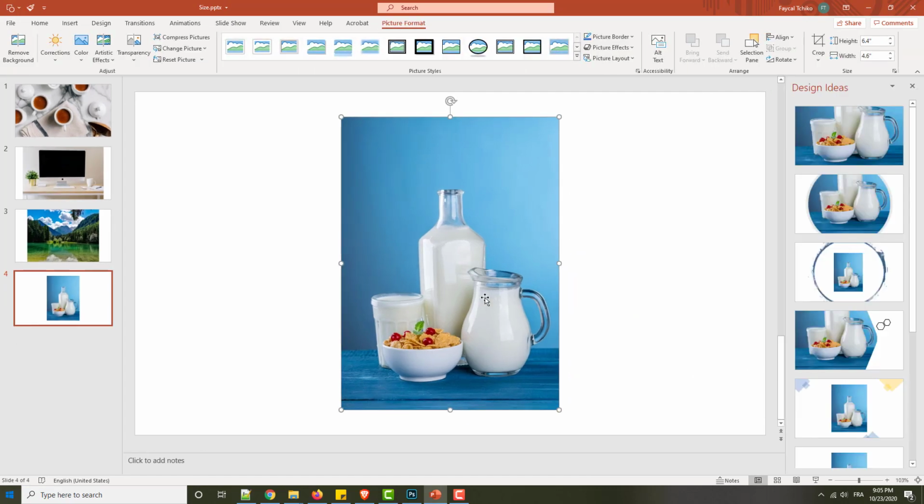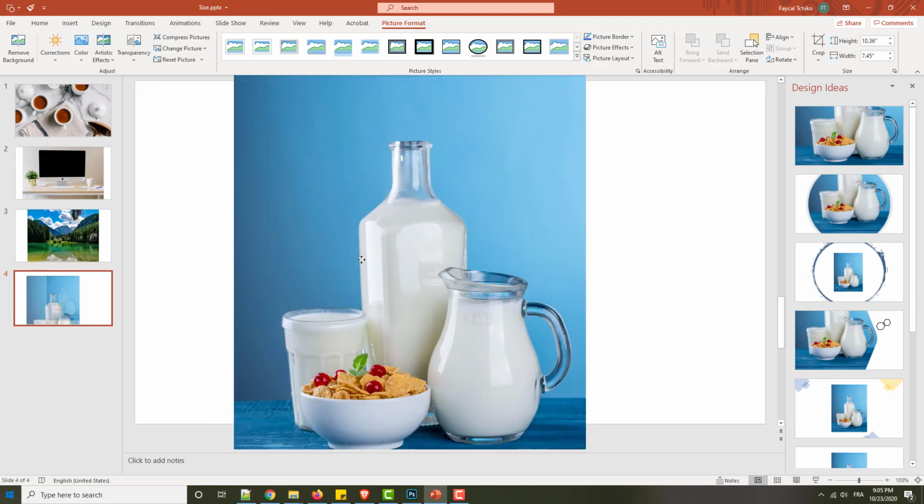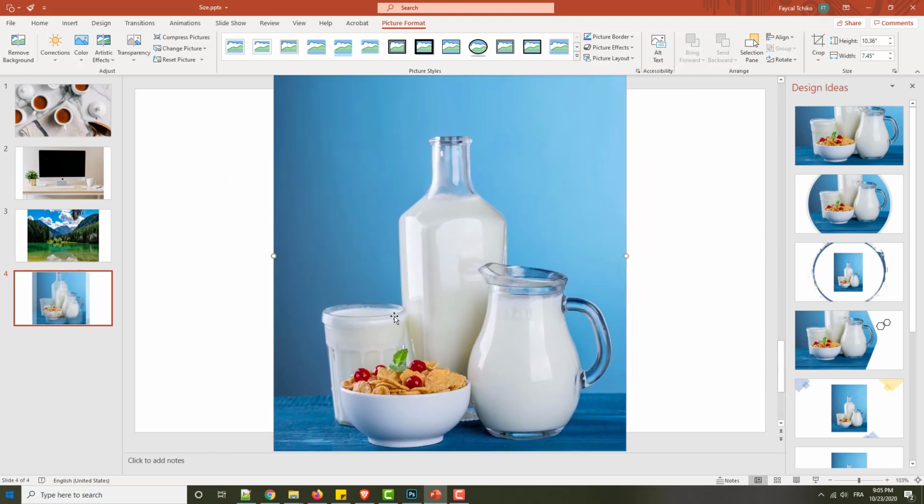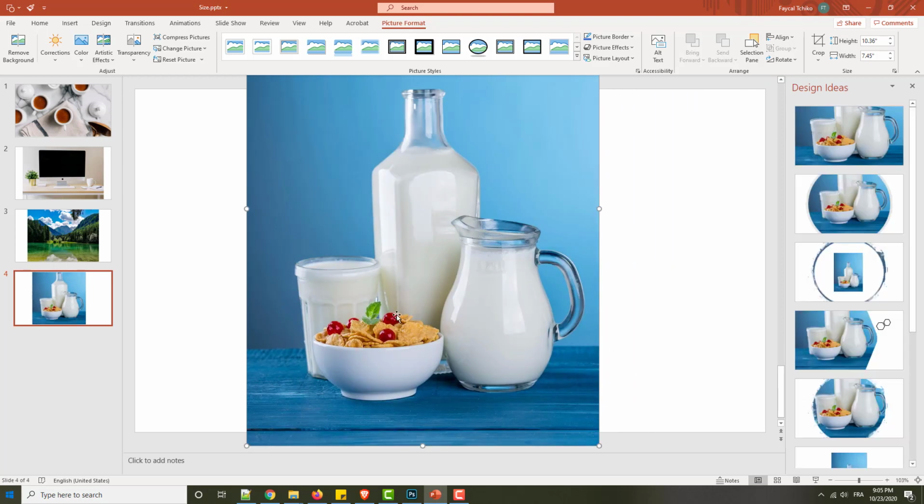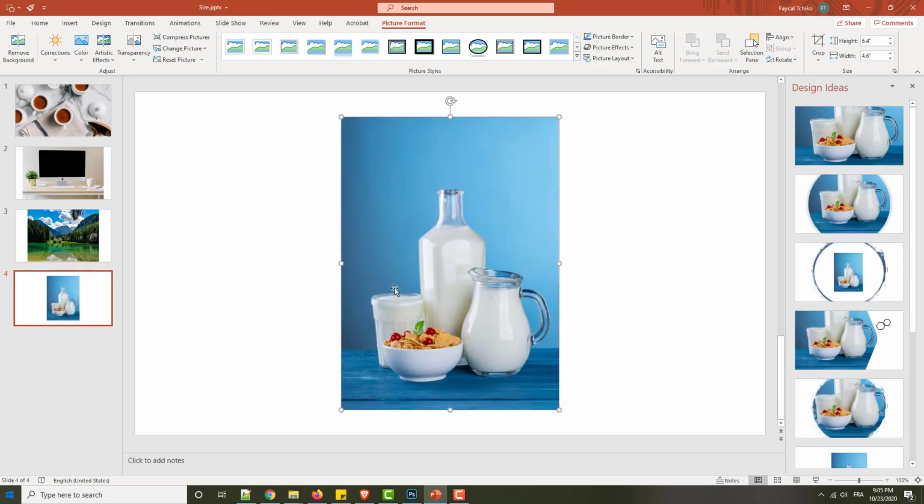Now, how to fit this picture in all the slides? The manual way is to make it like this, etc., etc. But we can make it very quick and easily. So let's see this. Click on the picture, and after in Picture Format, go to the crop.